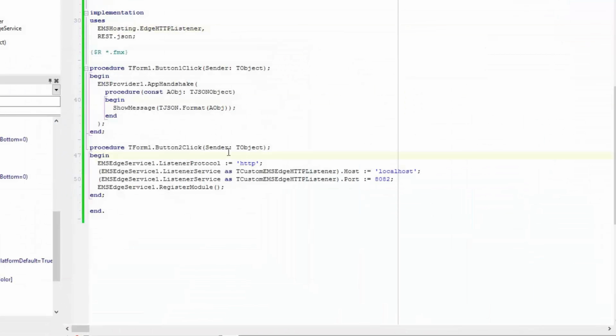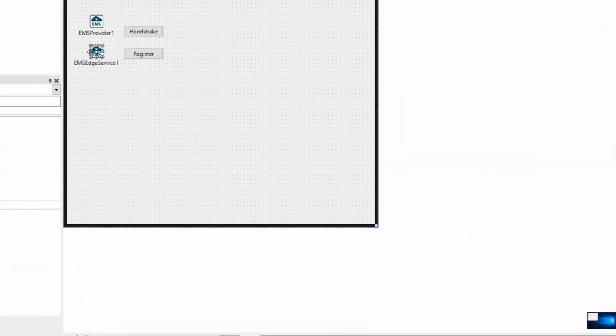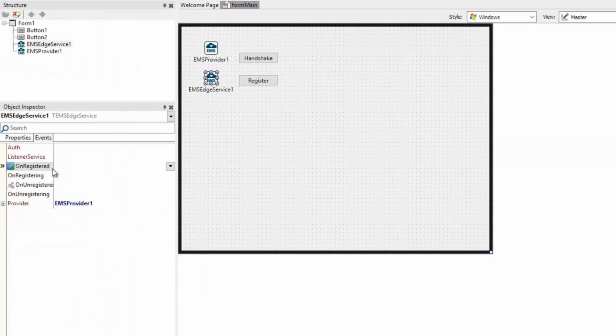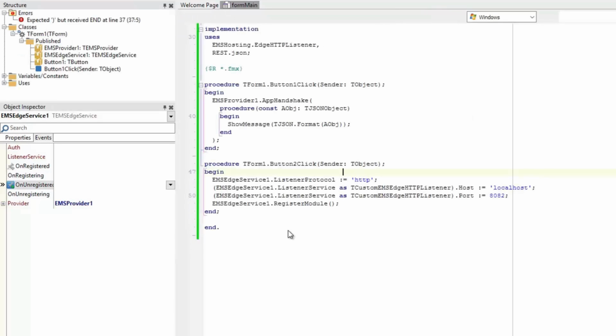Now, if you'd like some feedback when your EMS Edge service is registered, we have the events on registered, and we also have on unregistered, so you can go put messages or log messages or what have you in there. I don't need to do that. I've just registered my module.